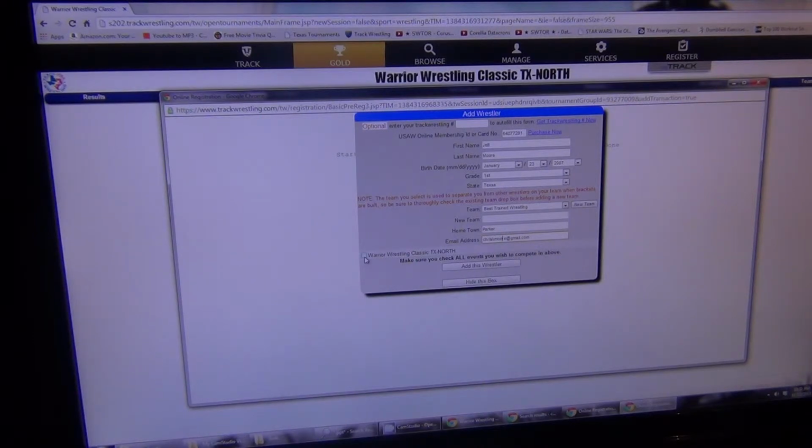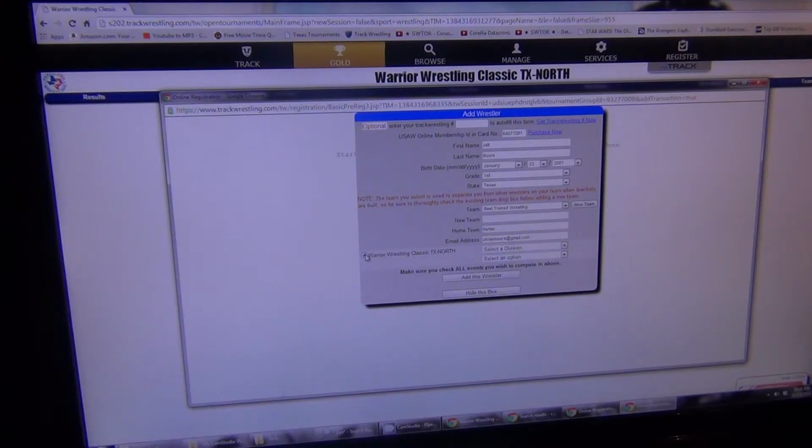Down here at the bottom, see where it says Warrior Wrestling Classic Texas North with a checkbox. You click on that checkbox, and it brings up options for division and weight class. Or you'll see here after you click division, there are multiple options here. Now this is important to know what division your wrestler is. The first option that's listed there, it goes off your birth date that you've entered up top. And that's pulled automatically from your USAW ID number. My son is in first grade.